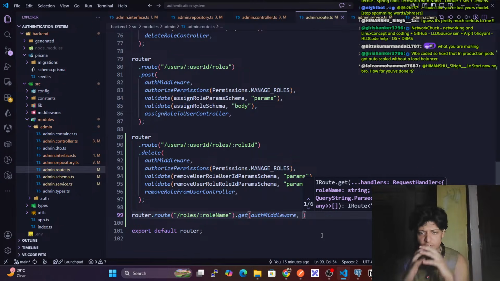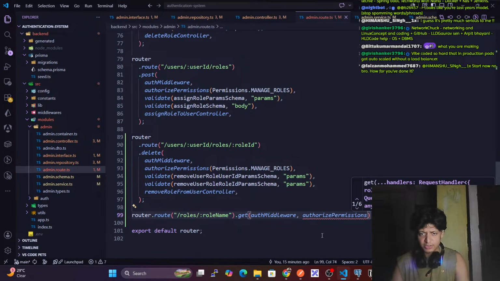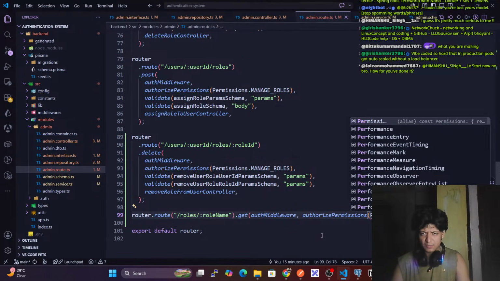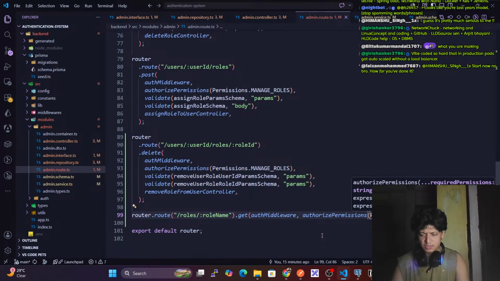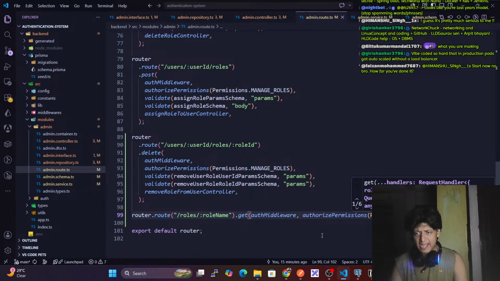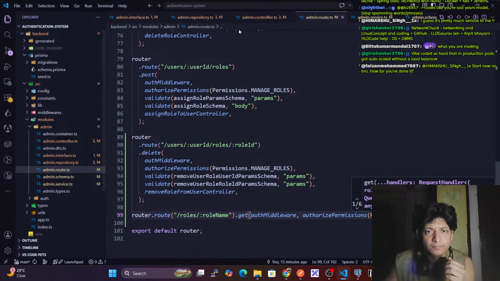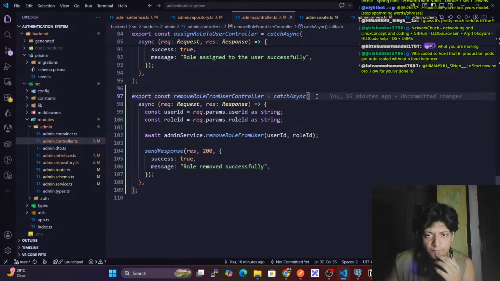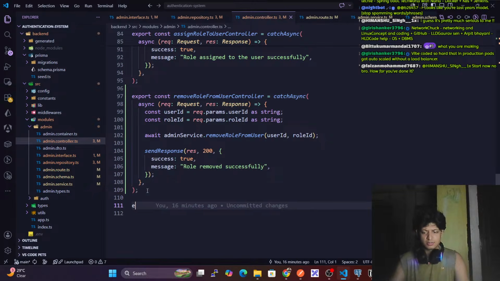Okay. So first auth middleware, then authorize permissions. Who can get this? Permission dot manage roles. Who can get this? Manage roles or manage users? Manage roles. Manage roles, and then we'll create a new controller. Controller here. This one.